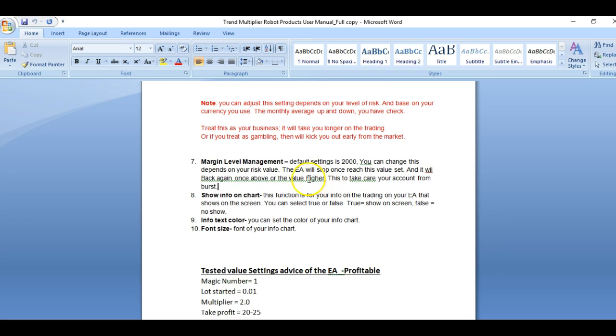Here we also have margin level management, whereby the default setting is 2000%. If the margin level drops to 2000%, the EA won't trade for you anymore, because your setting is already hit, and this is to save your capital and your account from a burst. But if you want to be a bit safer, you can put this at maybe 5000%, depending on you.